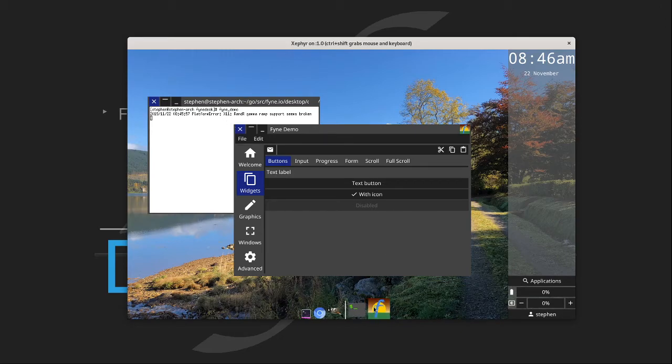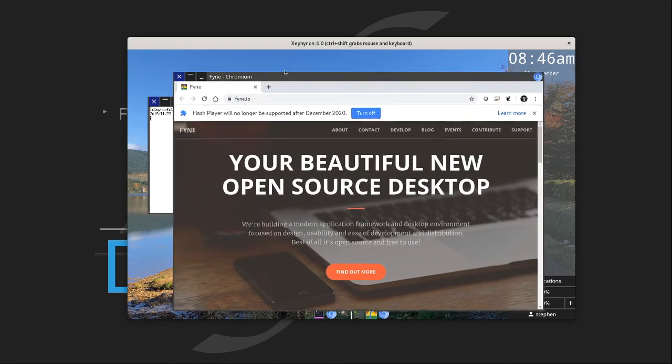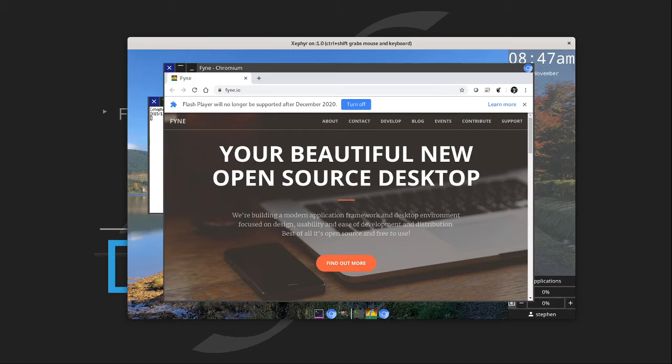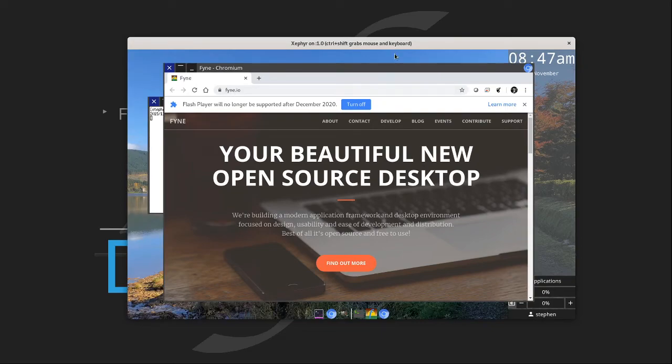And the taskbar and application launcher, let's see, we can launch an application here. We'll launch Chromium. Oh, there we are with Fyne's website. So it actually launched in maximize mode, so we just unmaximized it. We can maximize it again so you can see that effect and see that that works.